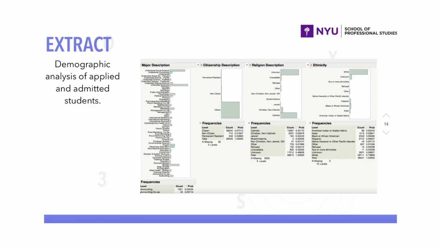Then we analyze the demographics of applied and admitted students. In this part, we want to figure out the demographic factors of the admitted and enrolled students. Before analyzing, we change the nature of the variables applied and admitted from continuous to nominal. First, we made a distribution analysis for all the applicants.